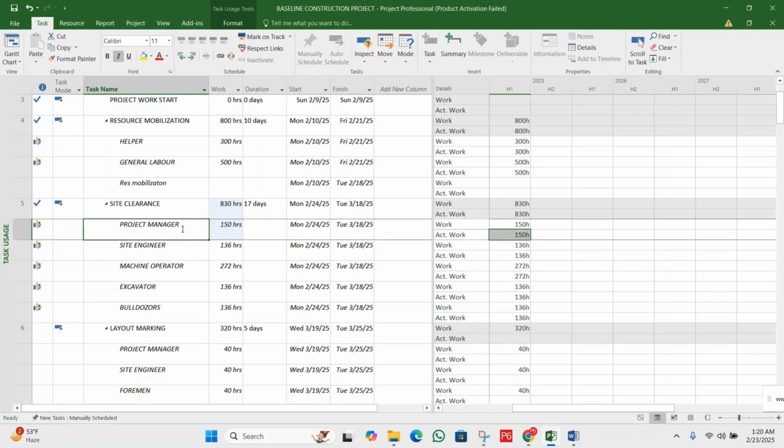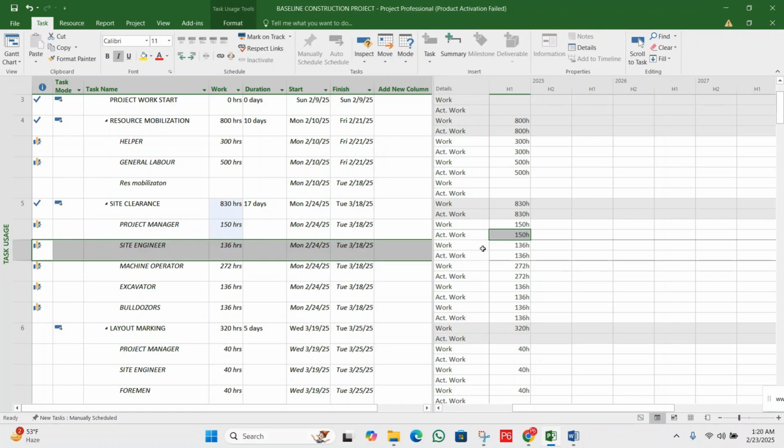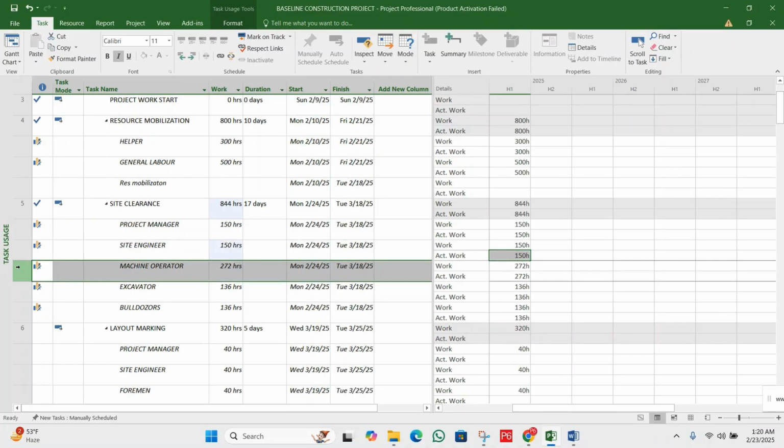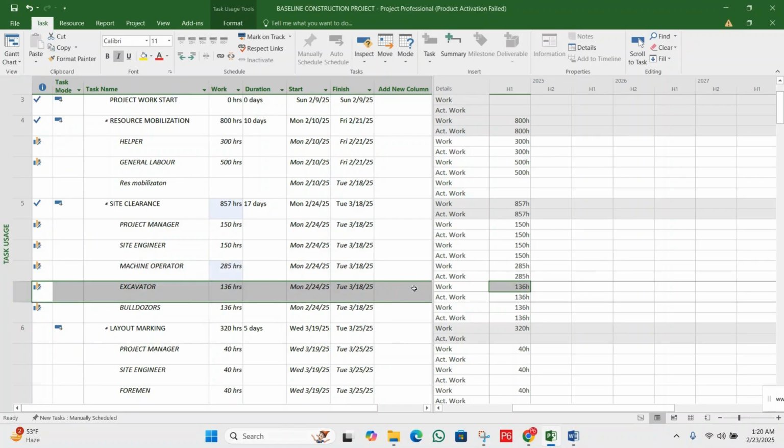We have updated the project manager. Next, move to the site engineer. Here is the site engineer 136 units, so let's update 150 for the site engineer. Next, we have the machine operator, 272 units, and let's suppose we have spent 285. Then the excavator 136. Let's suppose we have spent 140.